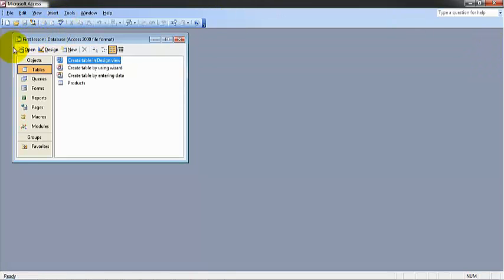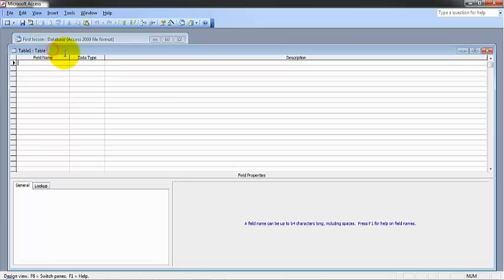You can use any of them. Design view is much better. Use the Design button: Table, create a table in design view, and the design button. Click here. This is the field name, where we store our data or records according to the field name. This one is the field name.